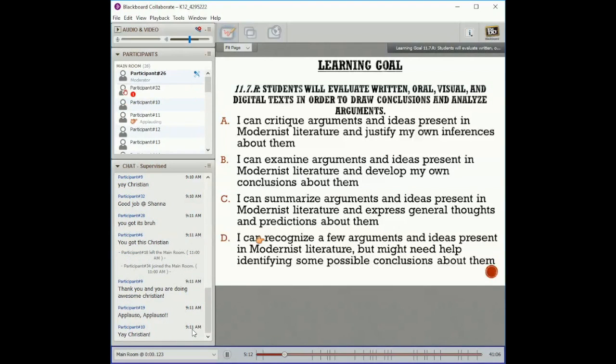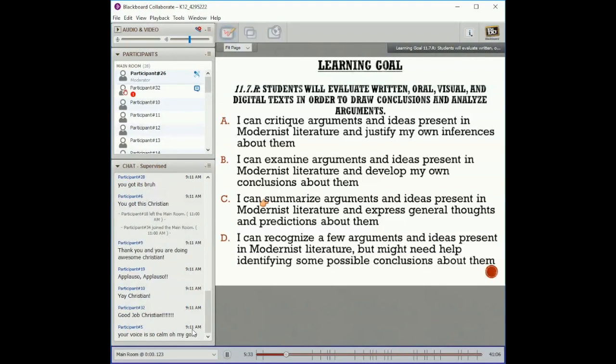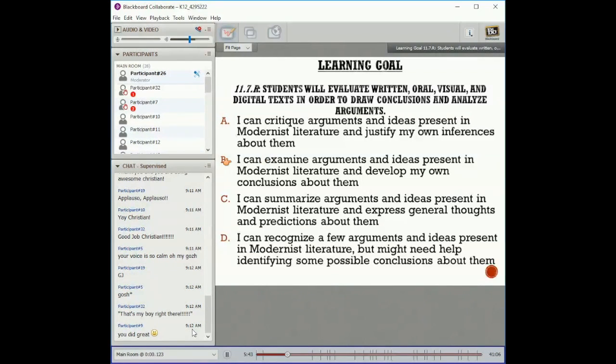All right, so as Christian explained to us, the difference between these 4 terms, recognize, summarize, examine, and critique, is the level of ability that you'll be looking at these arguments. Recognize means, oh, I've seen that before. Summarize means that you can put into words, you can verbally or by hand express the ideas that are present in the literature. Examine takes it one step farther, and this is what we're trying to accomplish. This is our goal that we're trying to achieve, that you can examine.